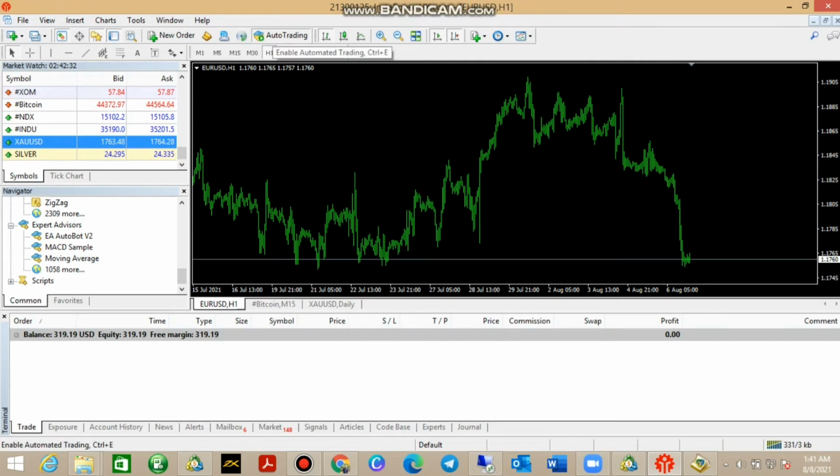And as you can see here, there's Auto Trading there in the middle. Once it's green, it means it has been enabled, but once it's red like that, it means it has been disabled. So we want it to be green.